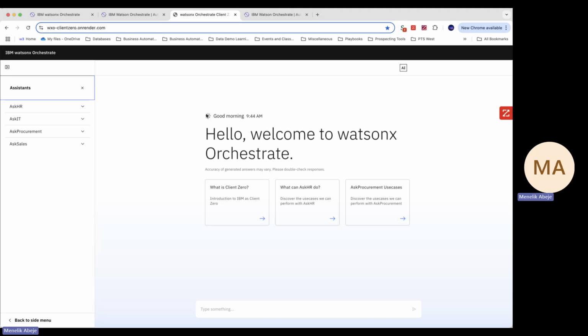And what you can see here is with Watsonx, we have four agents: one for HR, one for IT, one for procurement, and one for sales. And we want to have this ability where we can have the everyday IBMer ask any question they want without having to open up new tabs or windows, and just do everything in a single pane of glass.